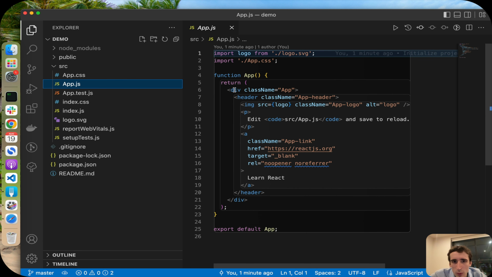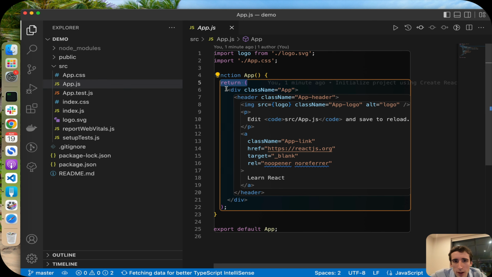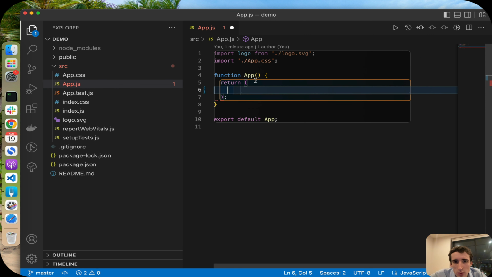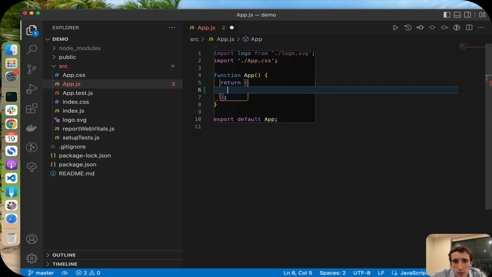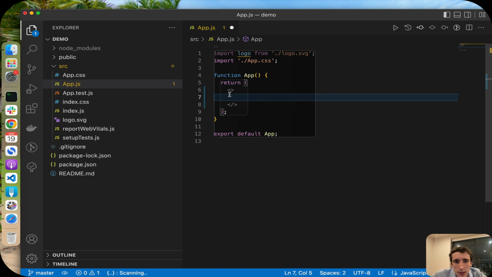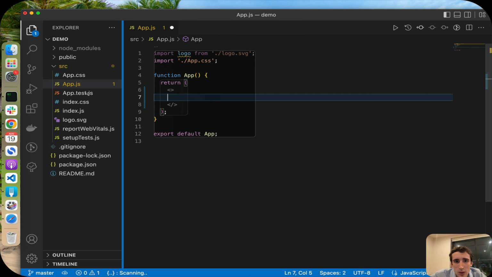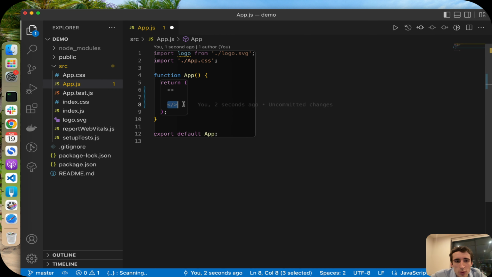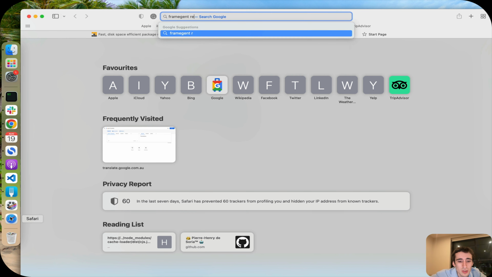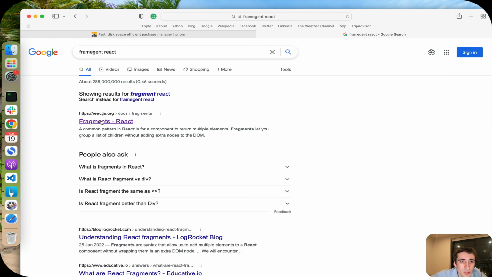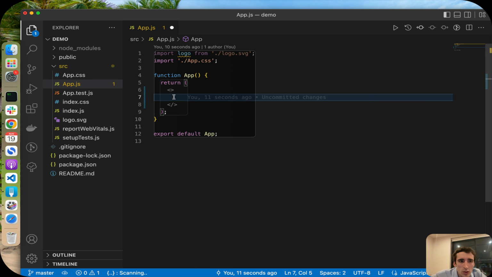So inside, you see that's a return. We have multiple lines here, and we have a lot of different tags. What I will do first, I will just use this one. If you don't know exactly what this is, well, it's a fragment in React. So when we have more than one parent tag, we need a fragment. I will show it to you: it's this one, fragments in React. This is the first part.